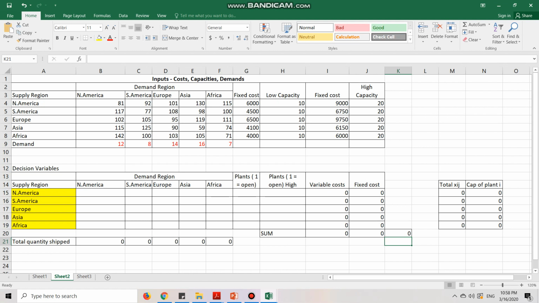And the next column is the total Xij. Xij is the quantity shipped from plant i to market j. So I will take the sum of B15 to F15. That is the total quantity they ship from the plant in North America to all the markets. And the same, you copy the formula in M15 and paste it in M16 to M19.